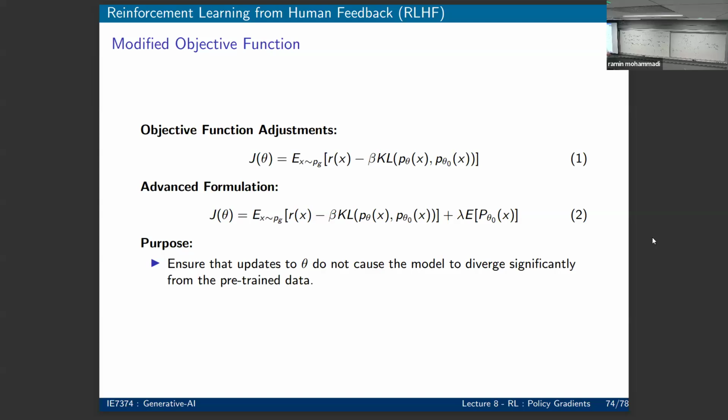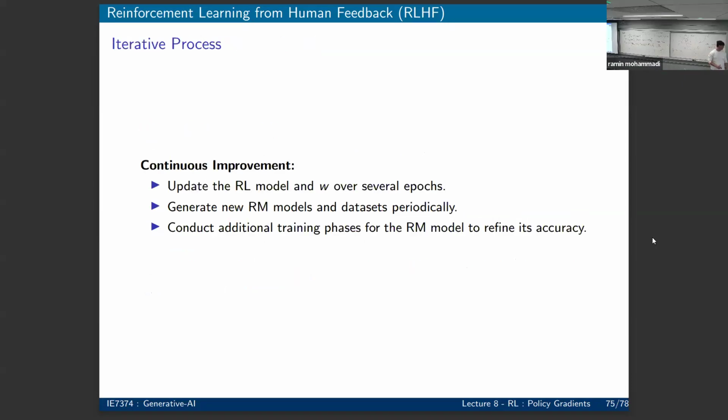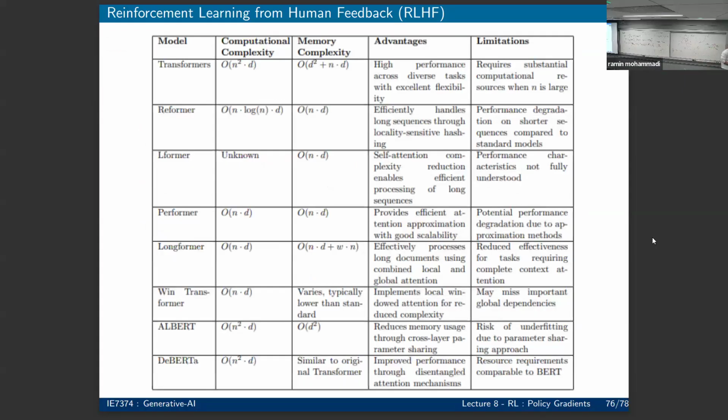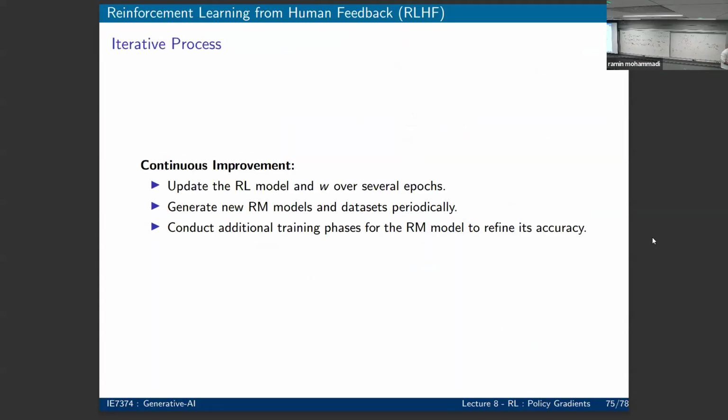All right, any questions on this? I assume that in this part we're not learning much. It's just gradient descent. There's a regularization term, and what we see in the formula is what we saw in the PPO slides. All right, I think that's it.